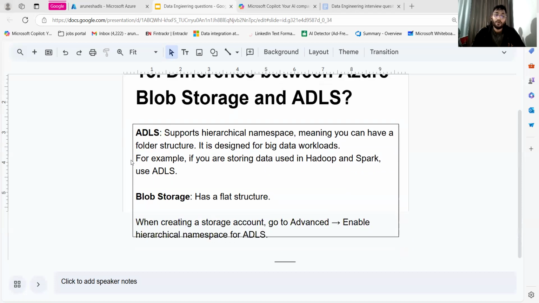Why? Because Azure Data Lake Storage supports hierarchical namespace. It means that you can have a folder structure. You can have a folder inside another folder, and inside that folder you can have another folder. In that way, you have a hierarchical namespace. Because of this feature, it is used for data analytics and big data workloads. It is very easy for us.